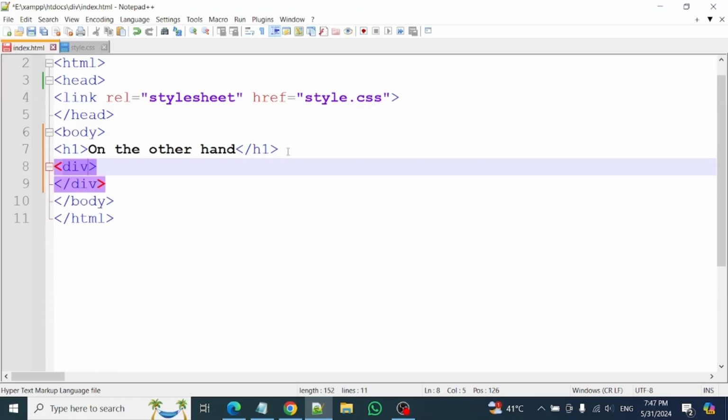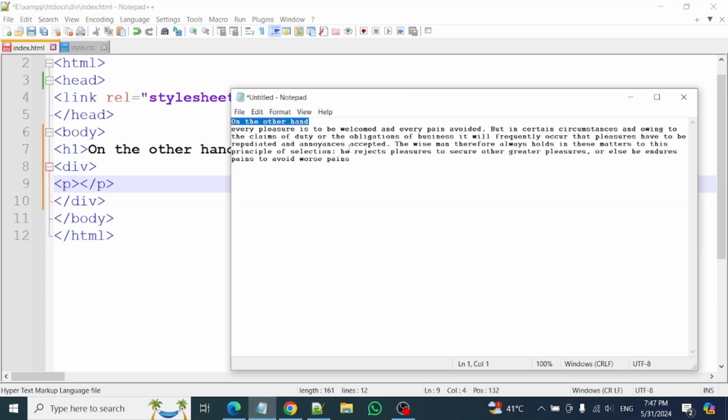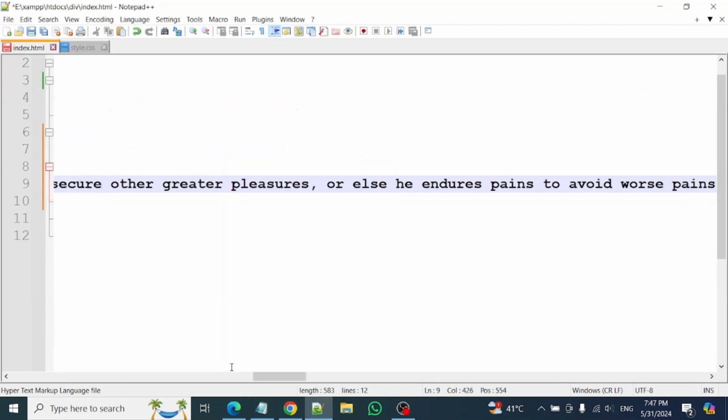In the div element, we use a p element and close the element with forward slash p. In the paragraph, in dummy text, just for learning, copy and press Control V to paste.